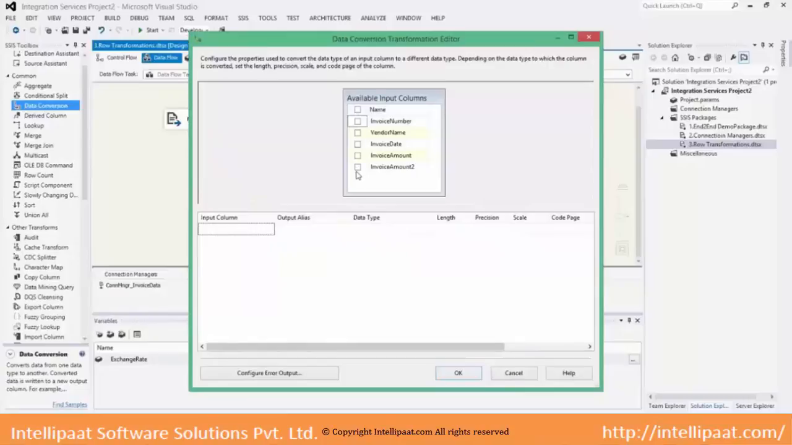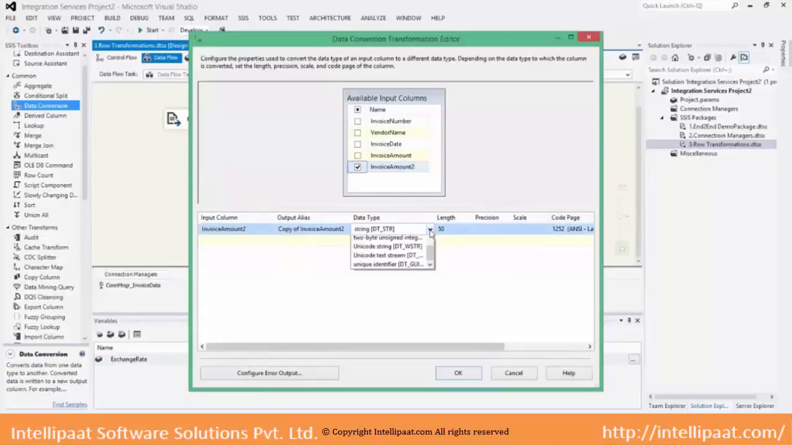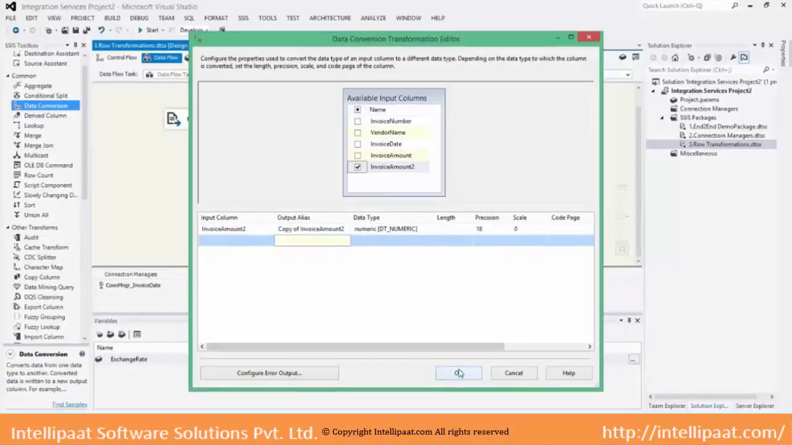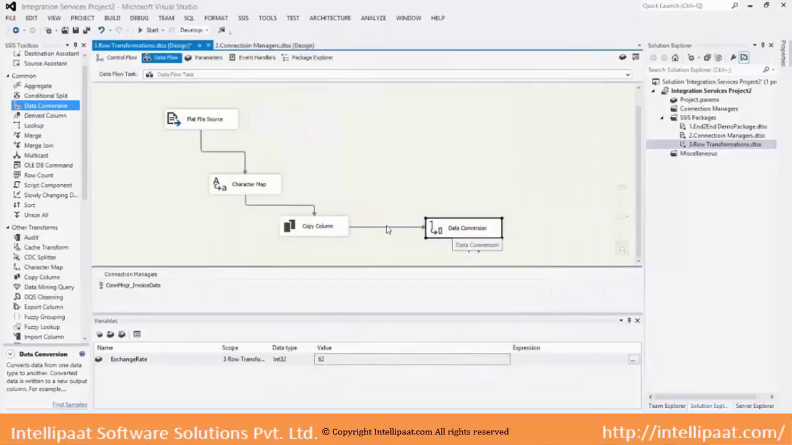Now in this, I'll take invoice amount 2 because that's where I have to do multiplication, and I'll convert that into numeric. Say if it supports decimals also. So output alias is copy of invoice amount 2. Okay. So I have done the type conversion, data conversion.